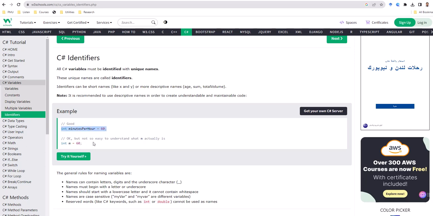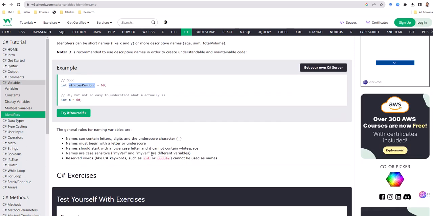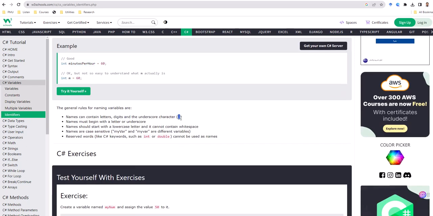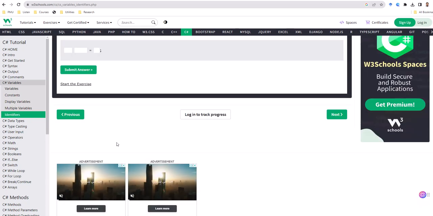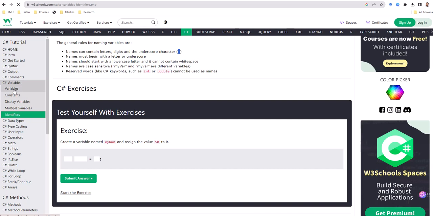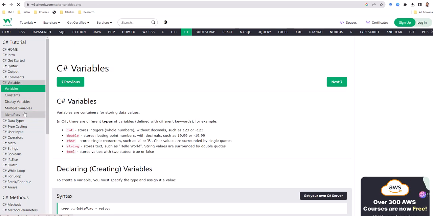But it is not so easy to understand if it is M. What's the M? What's the M? Don't use these X, Y, Z, M or something. So this will give you more information about what the variable is. You can use underscore, possible, but not minus. Some exercises you can try. And here variables, this is done.